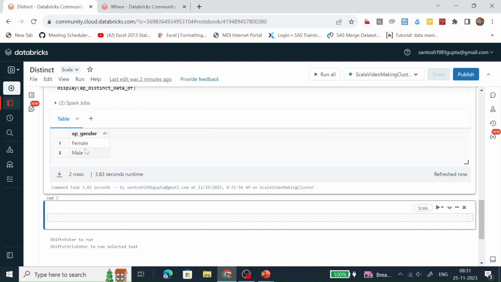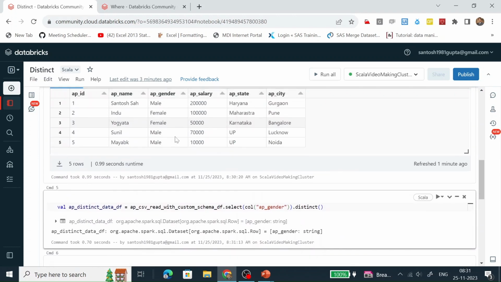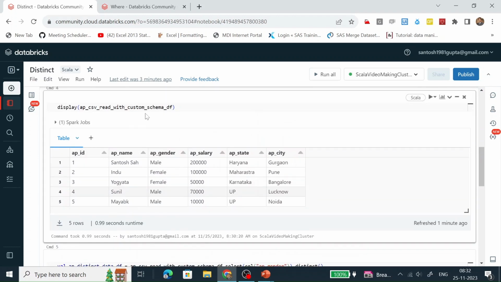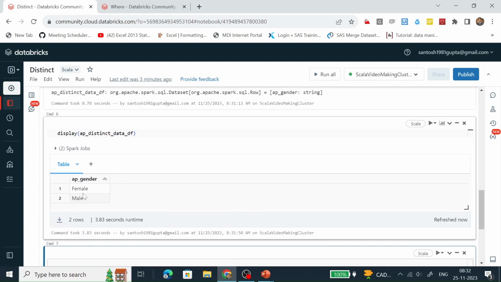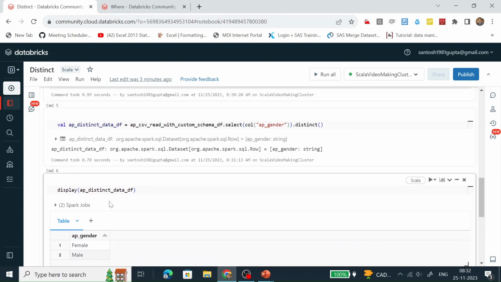We can see there are two values of AP gender. One is female and one is male. If you go to the top of this data frame content, we can see there are 5 rows, but the values of AP gender are either male or female. That's why distinct is showing only two values, one male and another female.